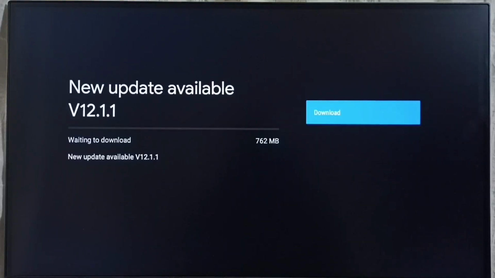Okay, done. It shows a new update is available. The version of the new update is Android TV OS version 12.1.1. The size of the update is 762 MB. On the right side you can see one download button. Select that button. That way we can download and install this update into this TV.